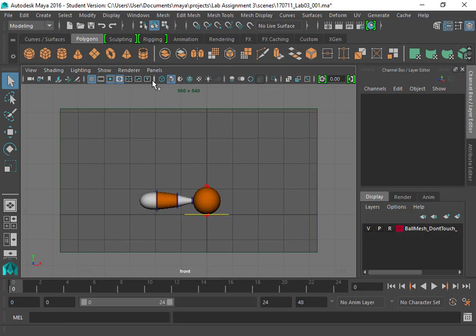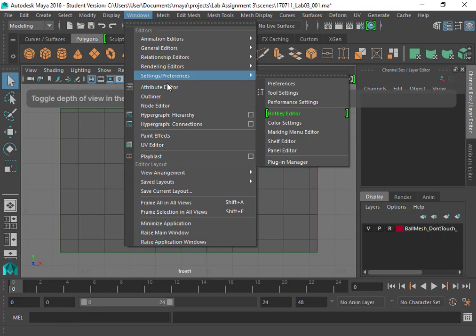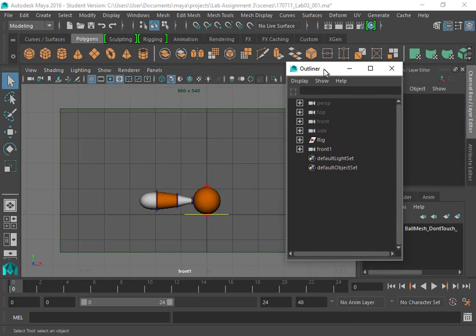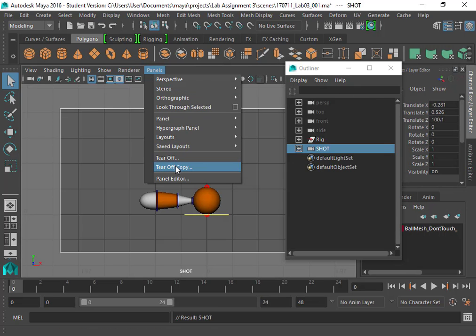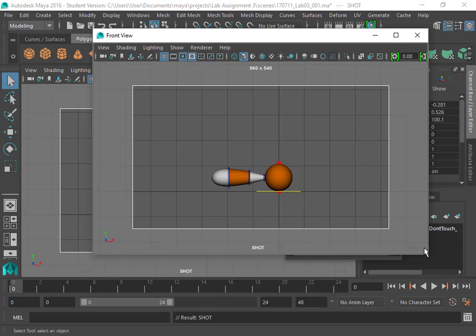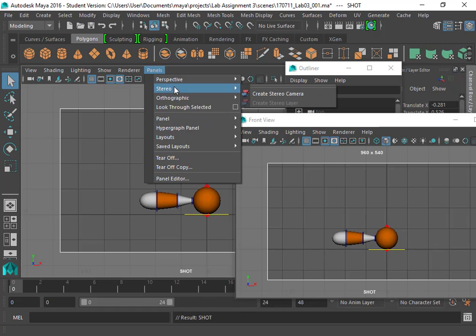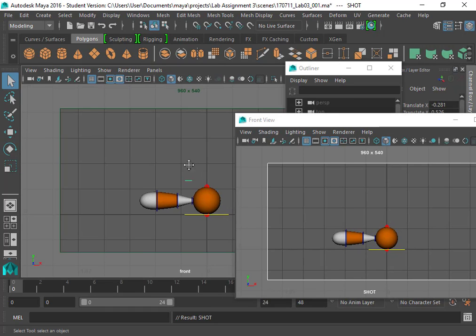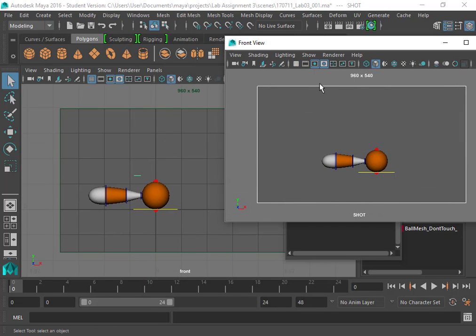Before I move on, I want to create another view of this. So I'll go to View, Create Camera From View, and it's going to create a new camera for me, called front. I'll just rename that as shot. So that's my shot. And I'll tear off a copy, so I have my shot here. And this one I'll keep as front, like normal, so that I can navigate. This one doesn't change whenever I navigate, and I'll just uncheck that.